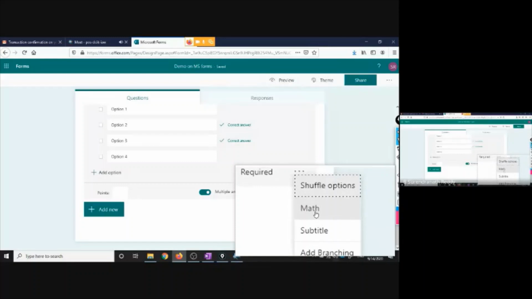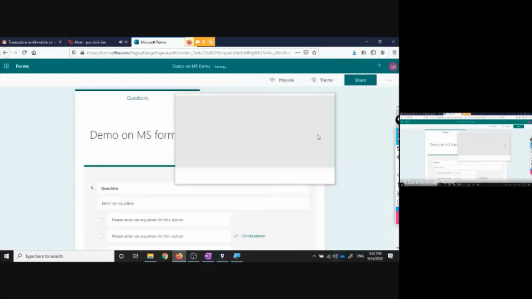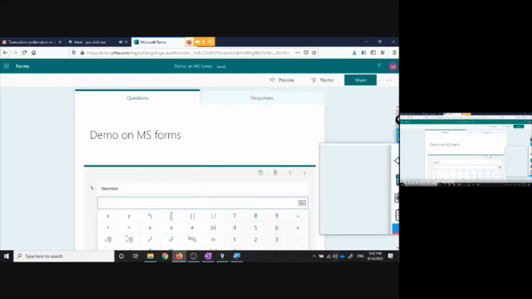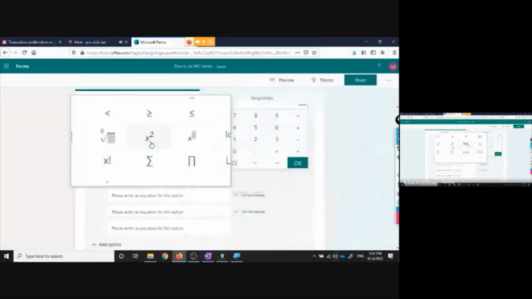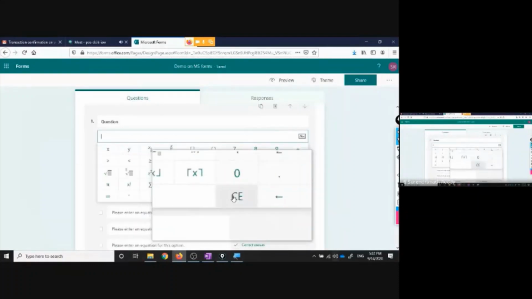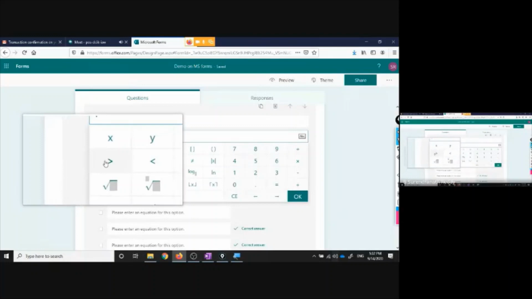So if you just click on this math, then this question will turn into math type. Okay, so you can see here, enter an equation. The moment I click on this enter an equation, a small equation editor with basic minimal things comes here. Okay, so if these things are sufficient for you, you can do it.